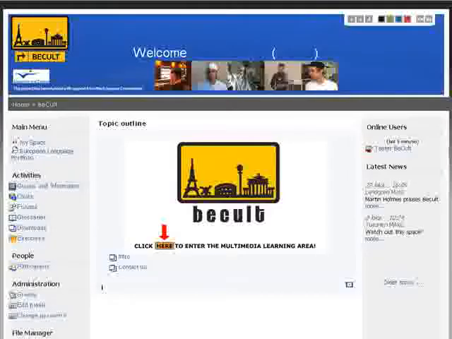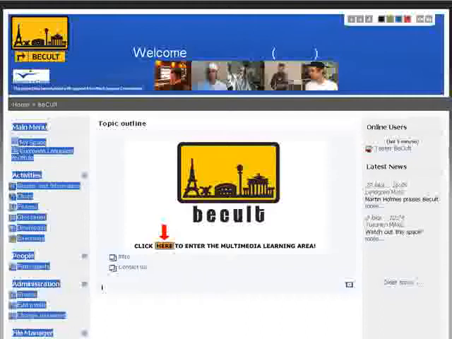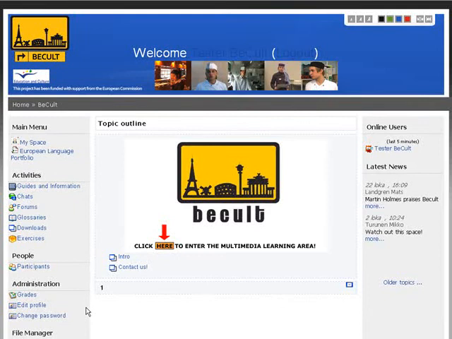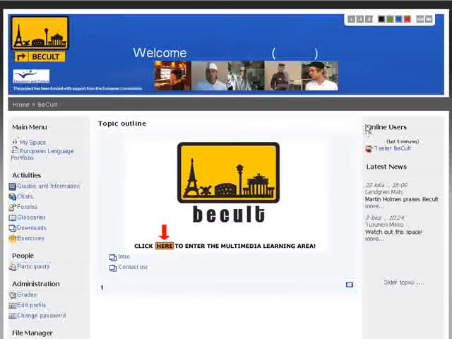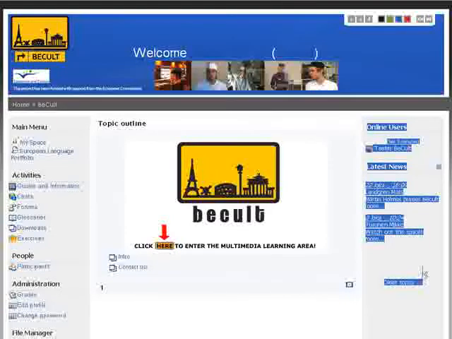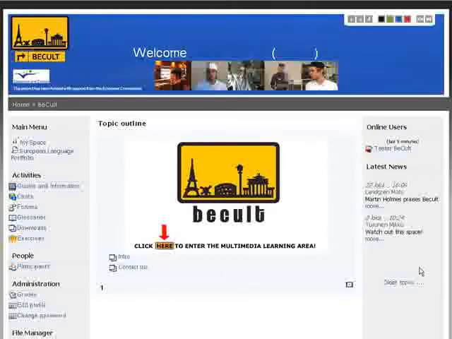The main working area here at the Moodle site is divided into 3 different columns. The left side is the column with the most items: the main menu, activities, people, administration, file manager. The right side has the list of online users and the latest site news. The area in the middle is where most of the working happens.